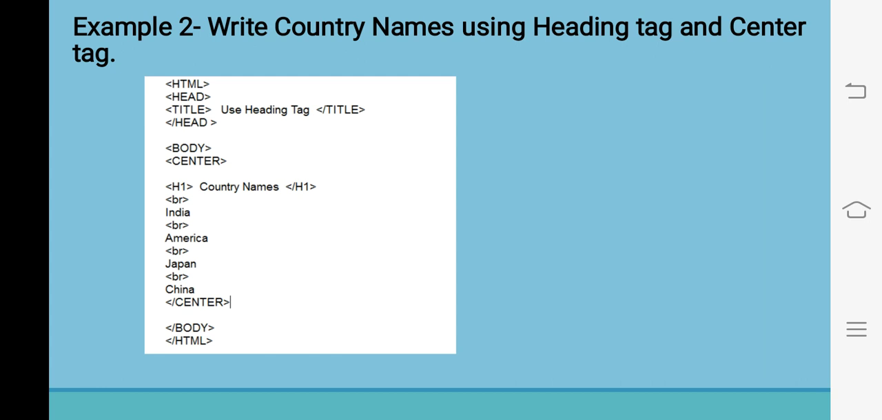पहले हम head section को complete करेंगे. Then we will start body tag to show the content on the web page, and now we have to use center tag because we want to show the country names in the center of the browser window. And we are using H1 tag, heading tag, to show the heading with a big font size country names.